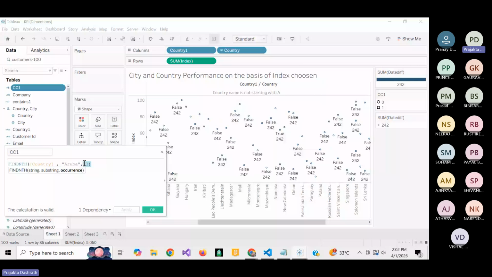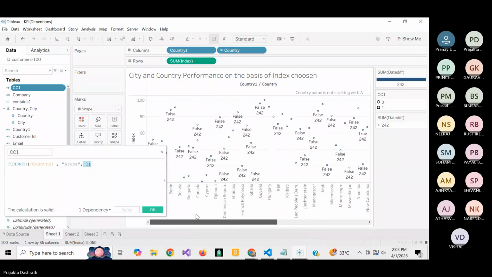I will show you one more time. This is the function and the syntax is string, substring and occurrence. String in my case is the column name, which is country. Substring is Aruba and occurrence is 1. I am trying to find the occurrence of Aruba in my entire dataset. Now the result of this is, you are able to observe, 1 and 0. 1 is shown with the square and the rest are 0. There are so many zeros, but we haven't observed that square yet. Now let us try to figure out that square.